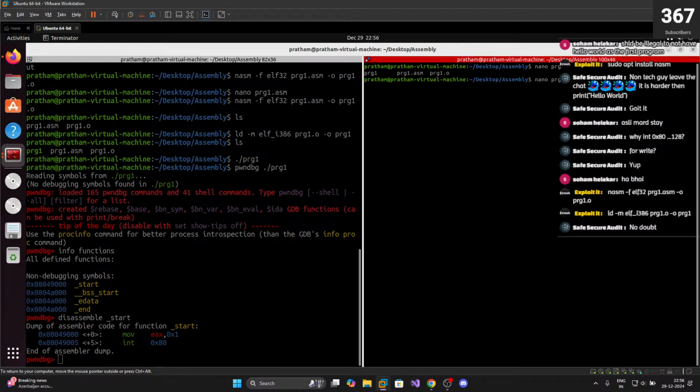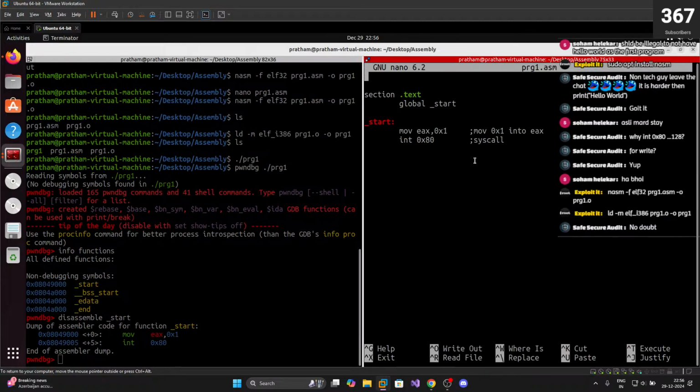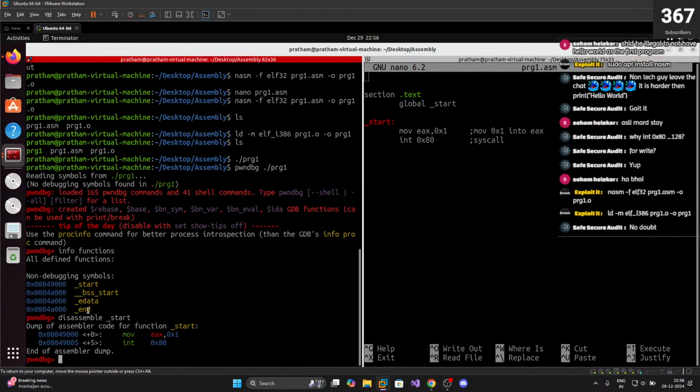I'll just open program one .asm. So can you all see, guys? Everything is the same over here: move eax, 0x1 and int 0x80, which stands for the syscall. This is why the debugger is very useful, because it gives you the exact color and view of it, and even much more stuff.